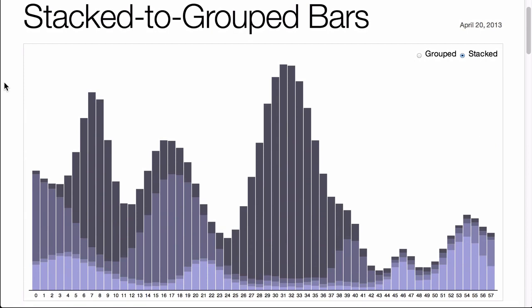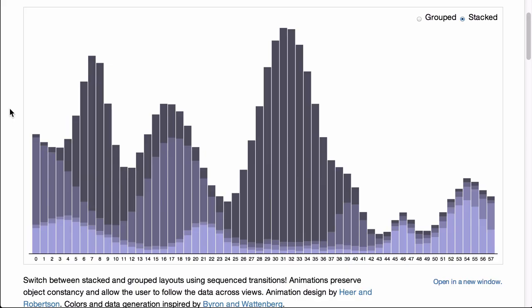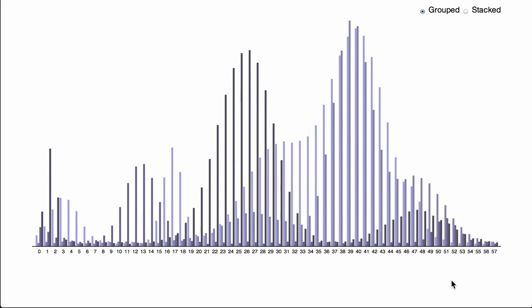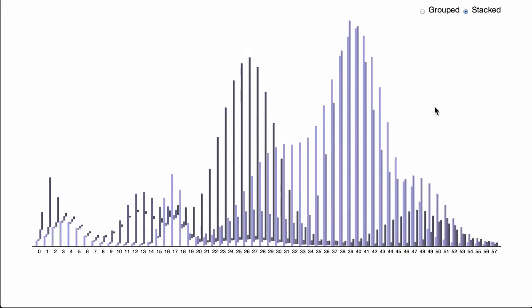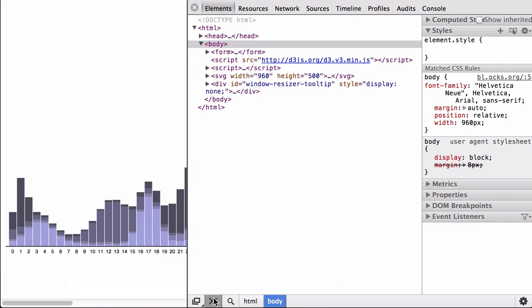Next, we will build the chart section by section in the JavaScript console to get a feel for how it works. JavaScript console walkthrough. From the example page, we click on the Open a New Window link. This takes us to the raw example. This is where we will recreate the chart section by section using chunks of code to get a feel for how it works. The first thing we do is open up the Chrome Developer Tools.